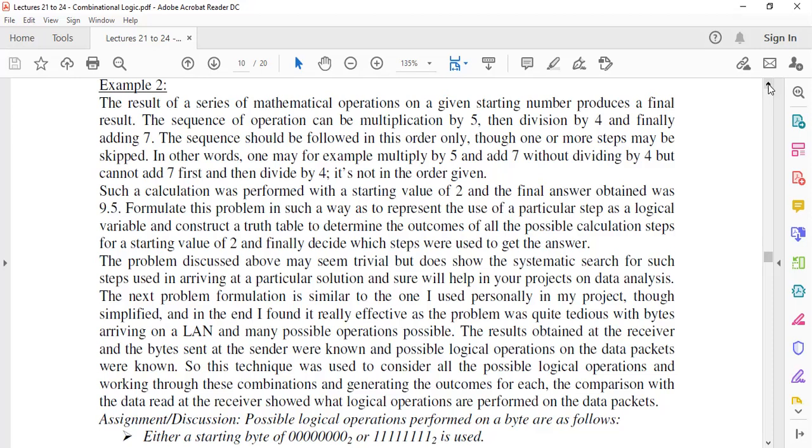By using different Boolean variables, one to represent multiplication by 5, another for division by 4, and a third for adding 7, you have 3 Boolean variables representing these possibilities. It means you have 8 possible combinations. If you represent these in a truth table, you're able to comprehensively represent all possible combinations without missing anything. Then you could take a starting number, let's say 10, do all these operations, and find all the possible outcomes you can get.